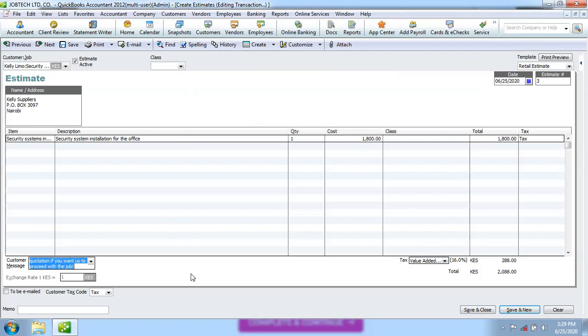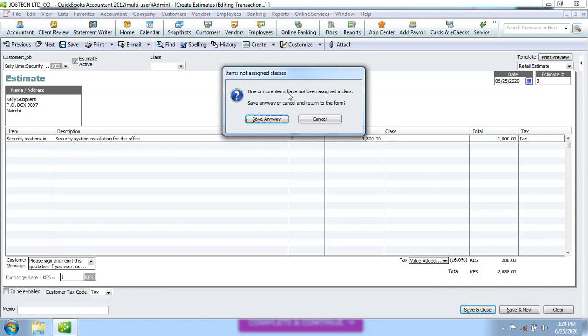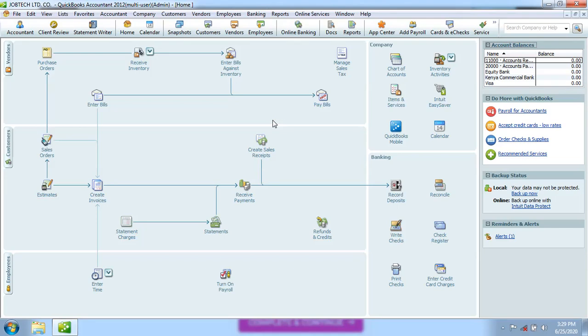Quick add. Let's add that one as a customer message. The reason it's pointed as not a customer message is because we made some change from here. So save and close. One or more items have not been assigned a class. Save anyway or cancel and return to the form. So just click save anyway. You hear that sound, that one is recorded. So that is how you add a job to a customer if the customer was not assigned that job before.